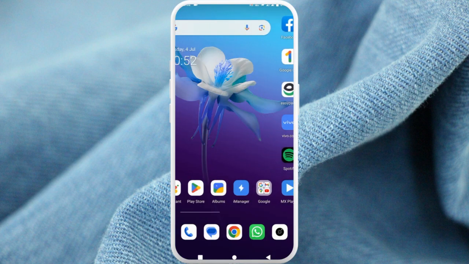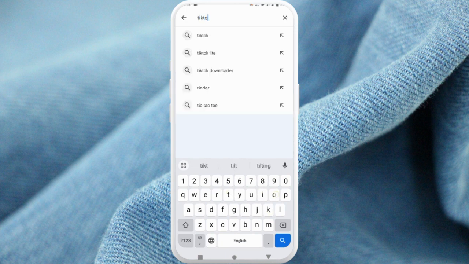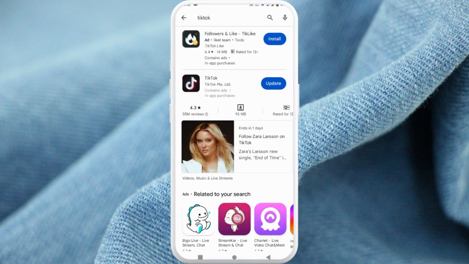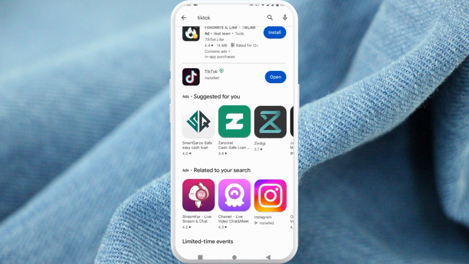Then go back and open your Play Store and search here for TikTok, and make sure that your app is updated. So here you can see I have the option of update. First of all, you need to update it. So I am clicking on update. So here you can see my app is updating. So finally my update is successfully complete.